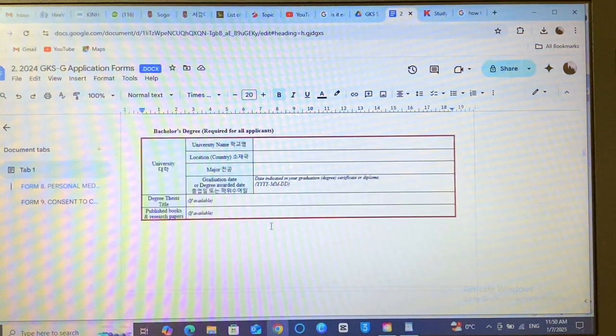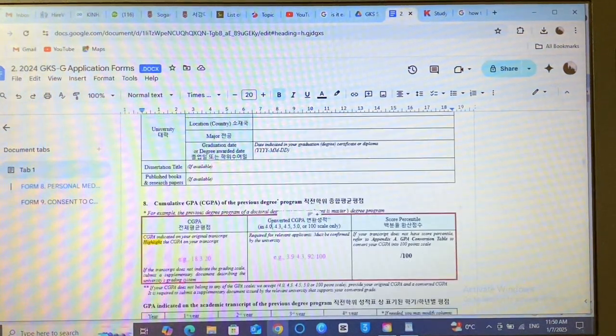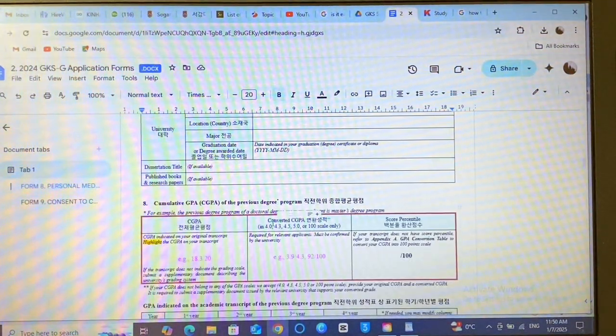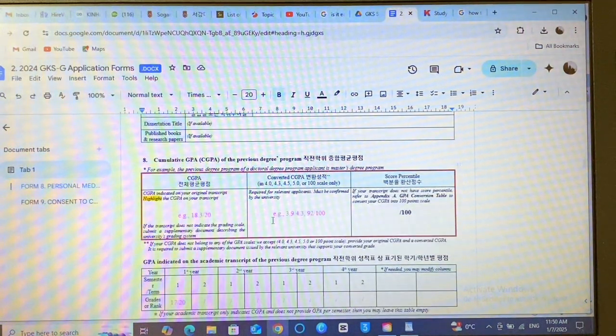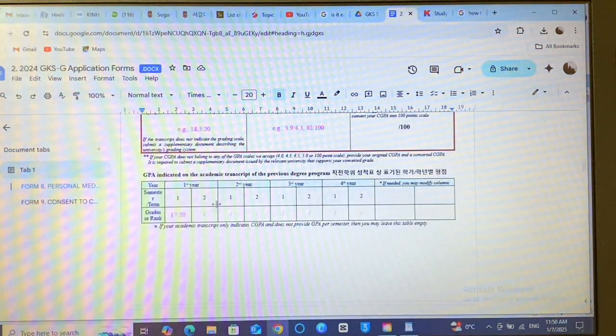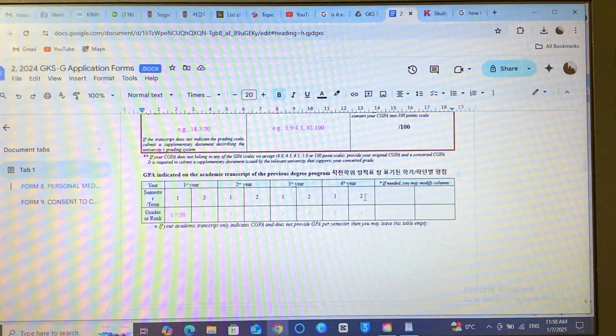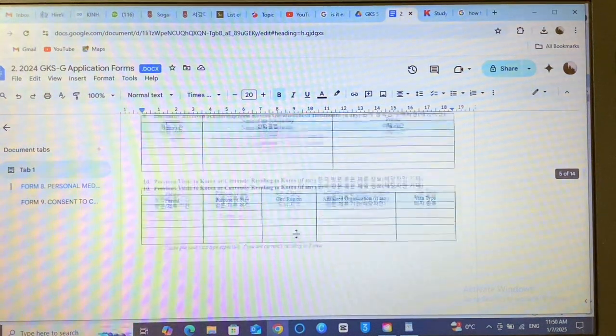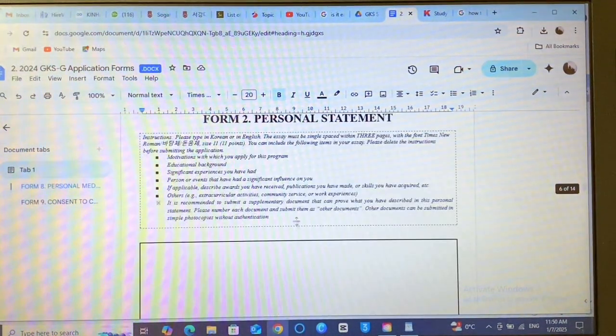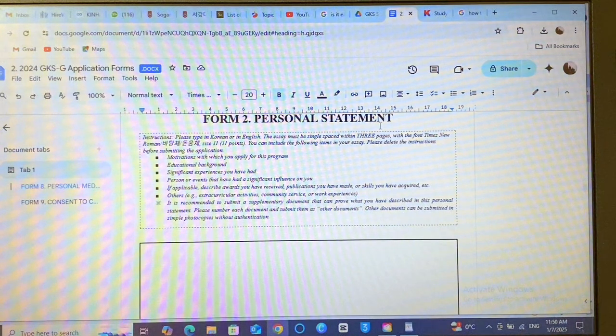Level of education, your bachelor's, your master's, if you're applying for research or the other. And then your CGPA, and then your grade points as achieved throughout your studies, and so on and so forth. And then there is the part where you have to fill your personal statement.